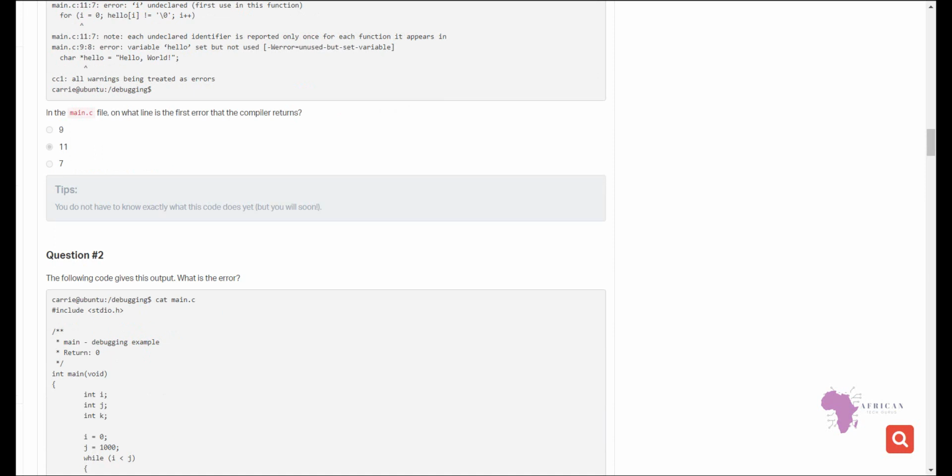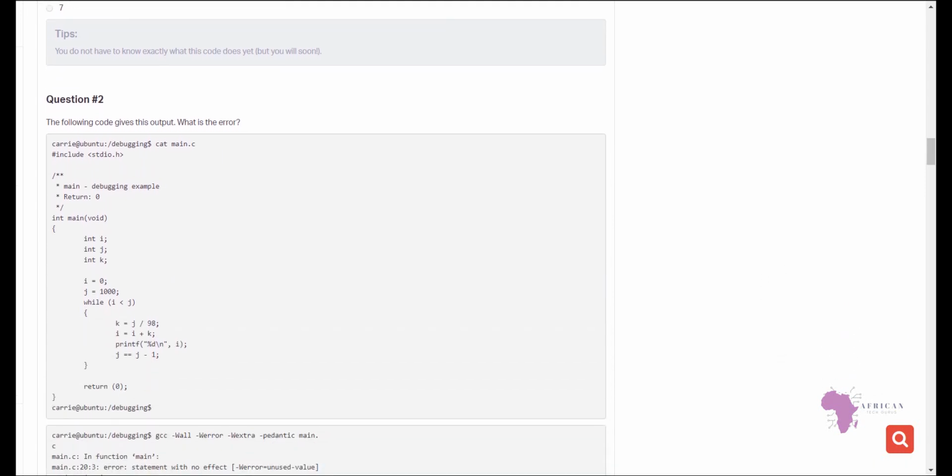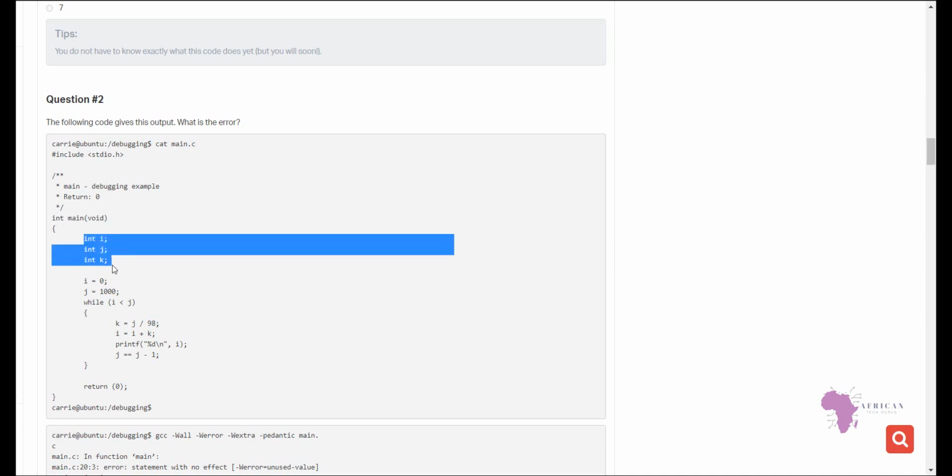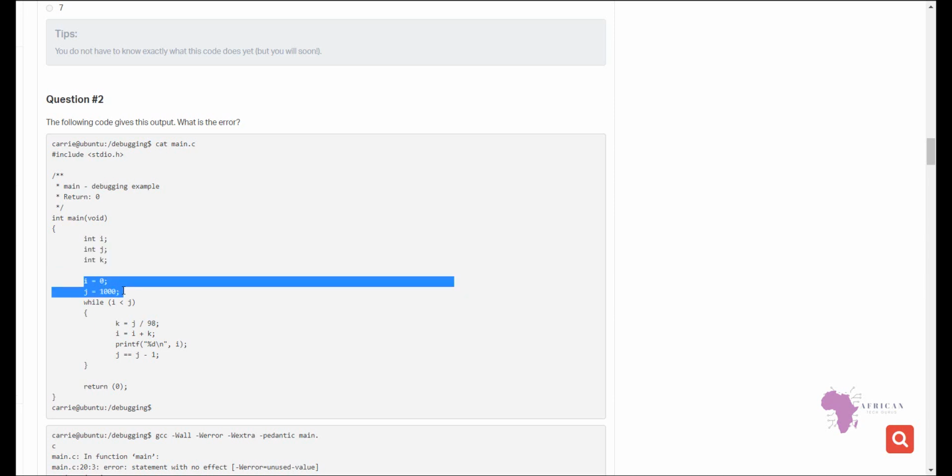So now we can move to our next question, which is question 2, and we've been given some code and it is giving some error. So we have the standard library that has been imported. We do have the comment section. We have the main function, which is the start of the program, and we have some variables i, j, and k that have been declared here. The next thing is we have initialized i and j. i will be 0 and j has been set to 1000, and we have a while statement which checks whether i is less than j.